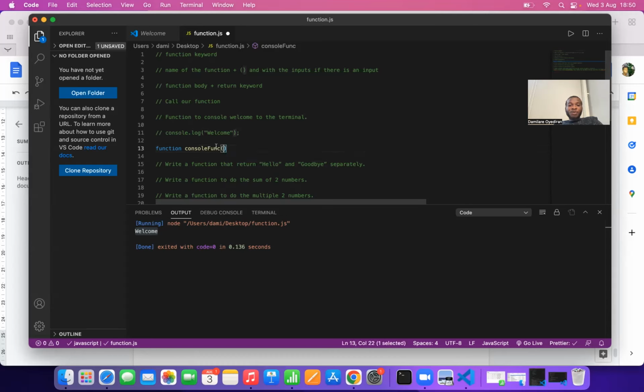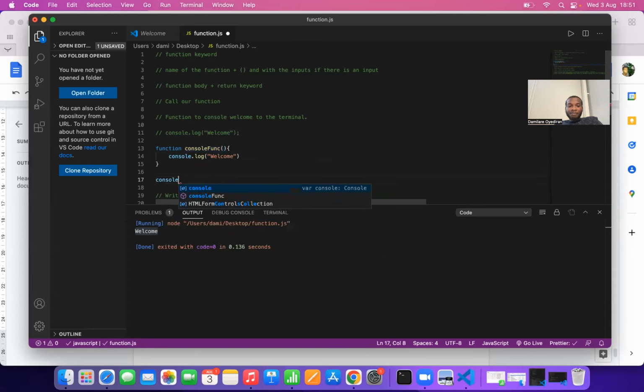Then the next thing is I'm going to write the two brackets. Then the next thing is the function body, and what they want us to do is console.log welcome to the terminal, right? The last thing is we have to call the function. And how do we call the function? You write the function name, which is consoleFunc, then you put the brackets there.